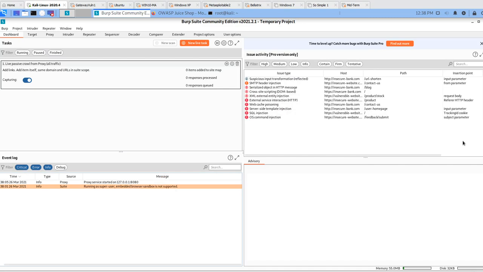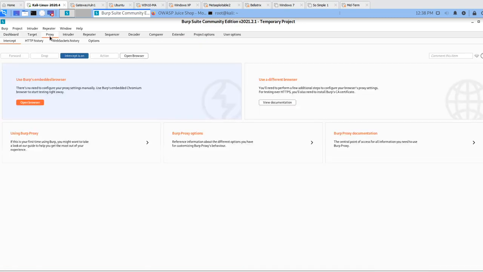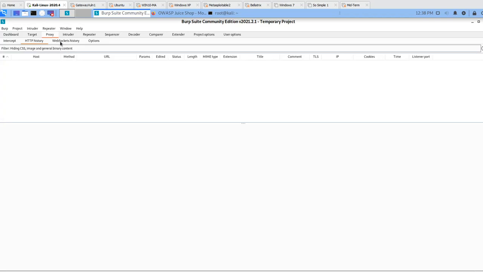But what I want to show first is one of the first things you need to make sure of: go to the proxy and make sure intercept is on. If intercept is on, that means it's intercepting the traffic. If you click on the history, you can see any request that goes through this proxy. Options is where I'm going to show you next.